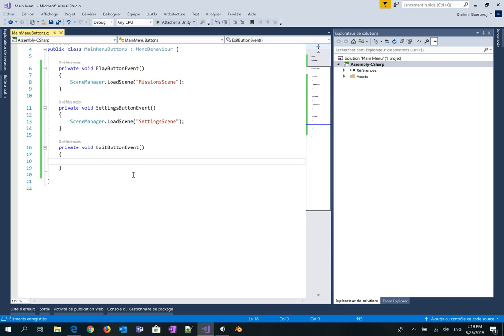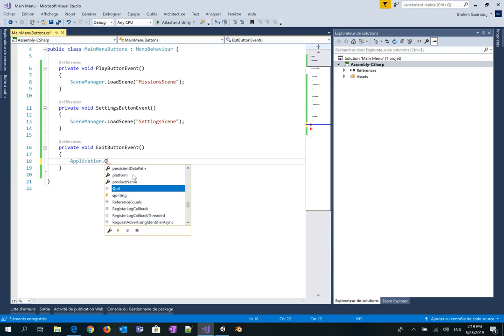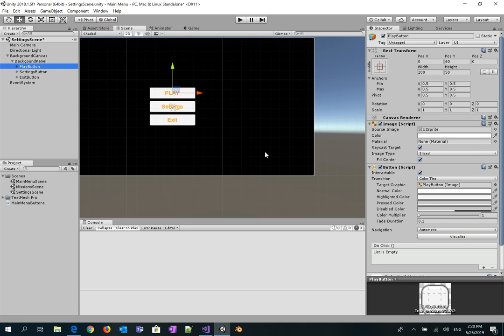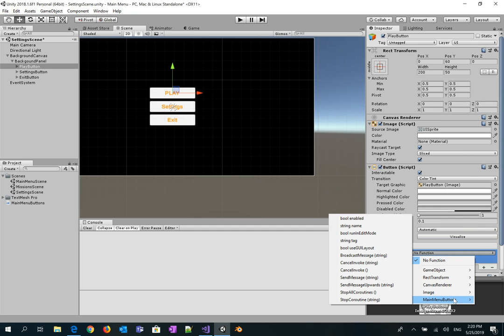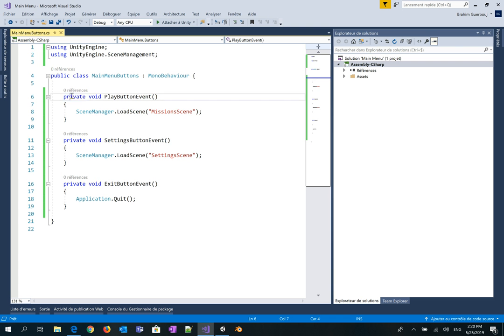In order to add the exit event, we have to use Application.Quit. Great, that's good. Let's move to Unity and bind the event in each button. Here we have our script. Let's select the button and add a new event. Here we have to drag and drop the background panel to the object. And here we found our main menu buttons, and let's select play. We can't see our function because it's private, so let's change it to public.